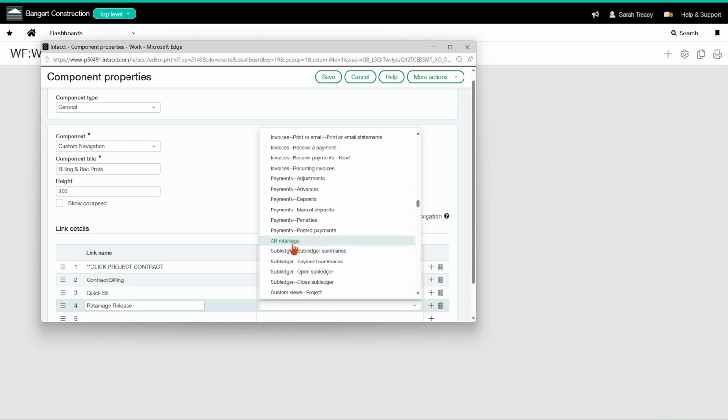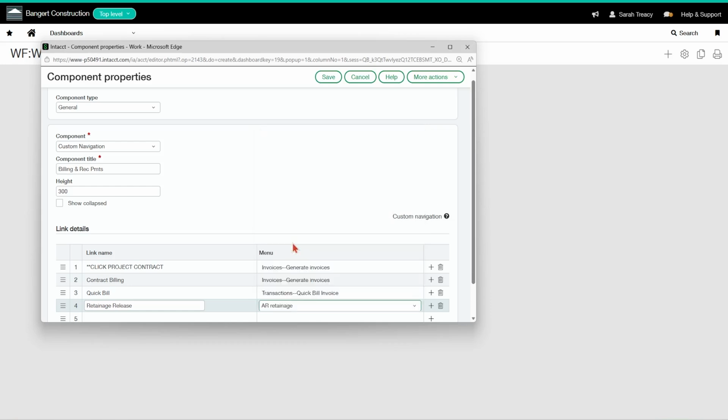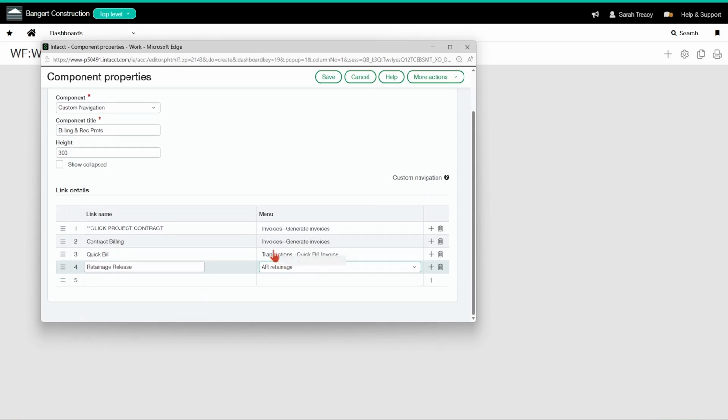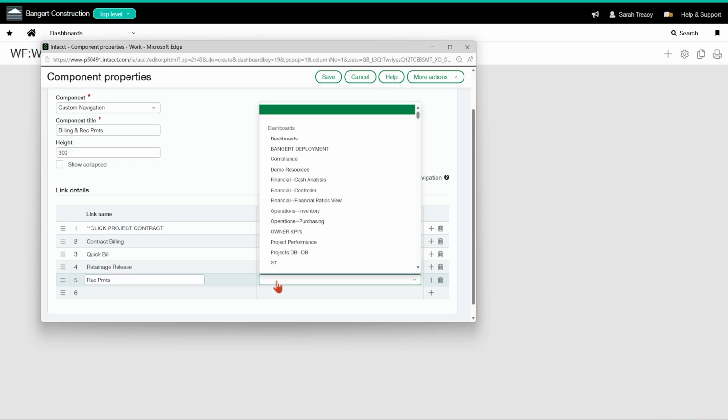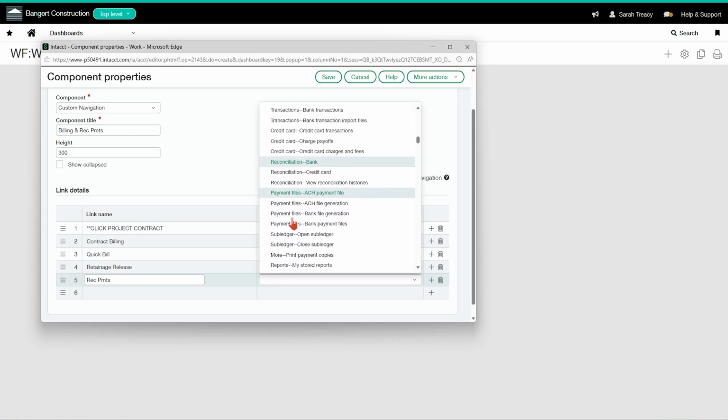So I typed in AR there, it brings me down to AR retainage. But like I said, if you're doing project contract billing, you release your retainage through the generate invoices screen. So if you need to link to the generate invoices screen again, do that. Okay, so then receiving payments is going to be next. And I'm going to drop this down and I'm going to link to, I typed in pay there and no.